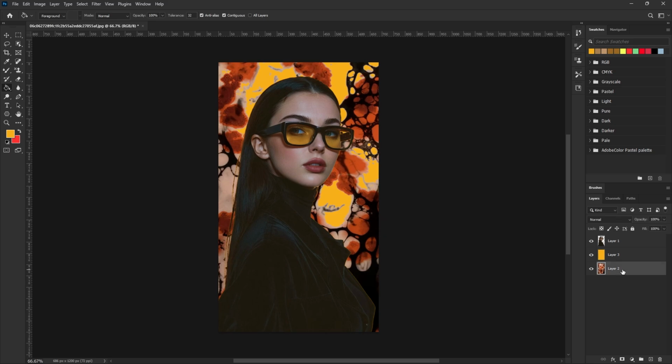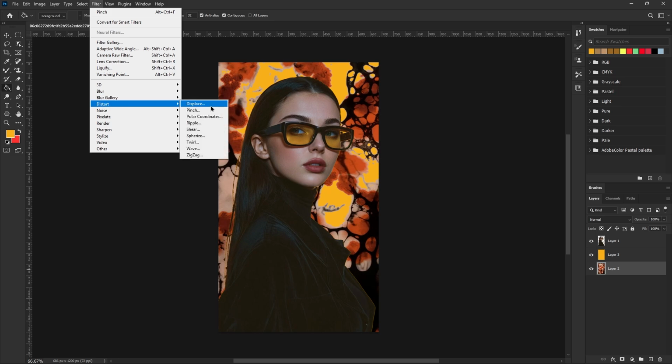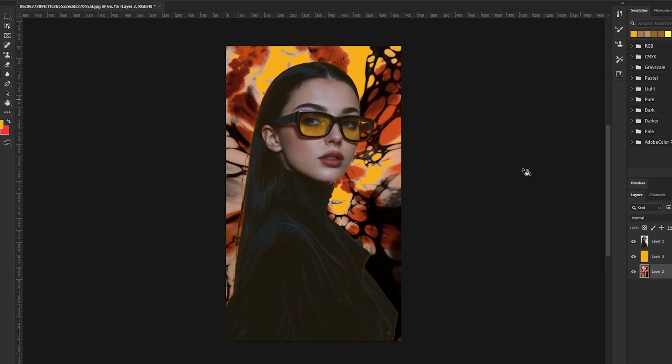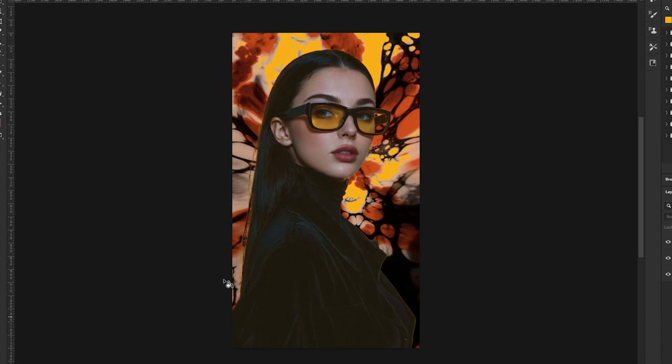Then to put the creativeness a bit higher, you have to click filter, then choose distort, pinch, or you can choose other distortion, and that's it. You can now play around with different portraits.